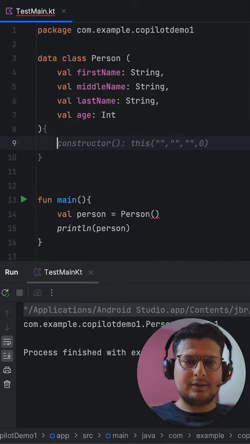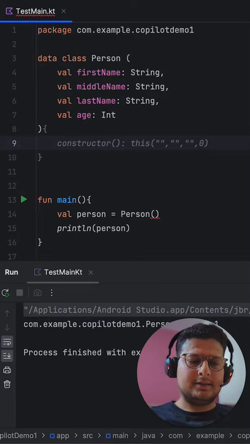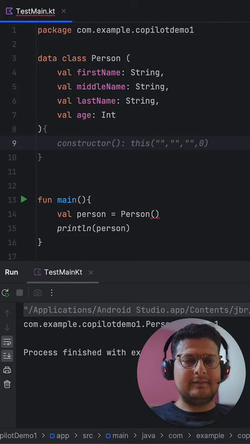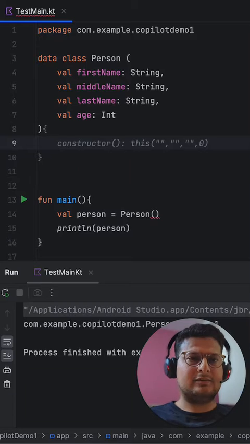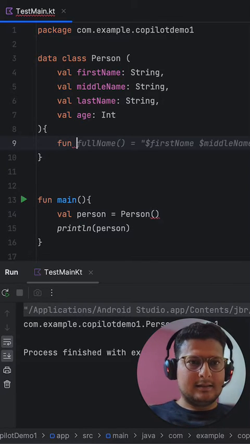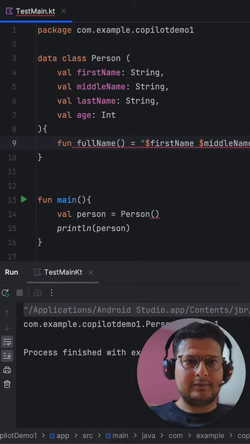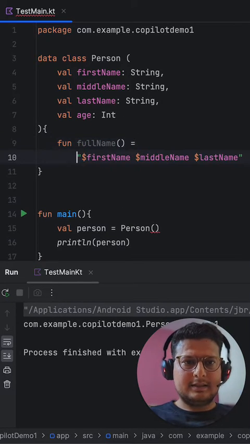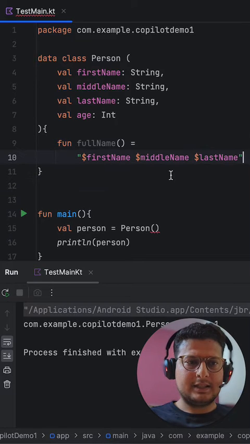Now suppose you want to create a name which is kind of first name, then middle name, and then last name, right? So we would need a method. Wow, it is automatically creating a full name for me. So if you see, it would create a full name like this.